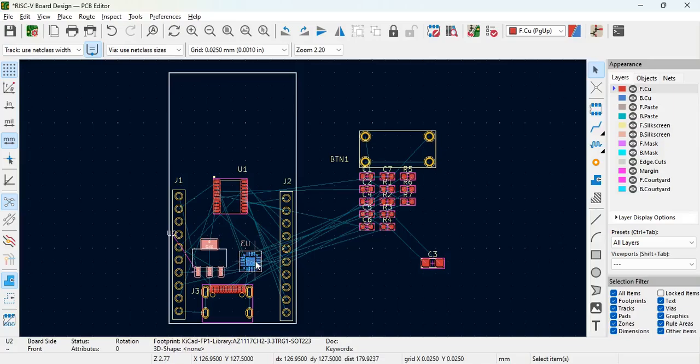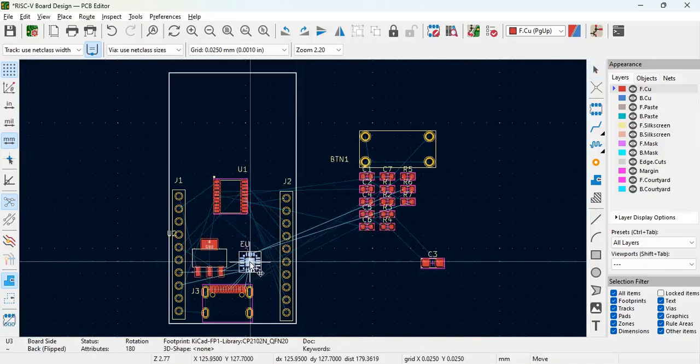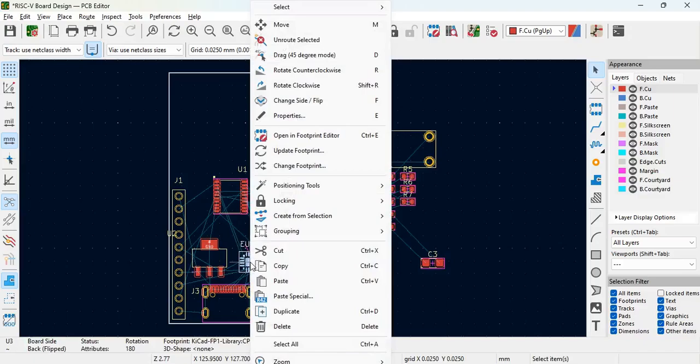Now if you are completely new to KiCad and you don't know the shortcut, generally how do we place on top and bottom is, first of all, select the component, and right click on the component, and you can see change side flip with shortcut E. Or if you still don't know what change side flip is, click on properties. Clicking on properties of anything is common that we do, right?